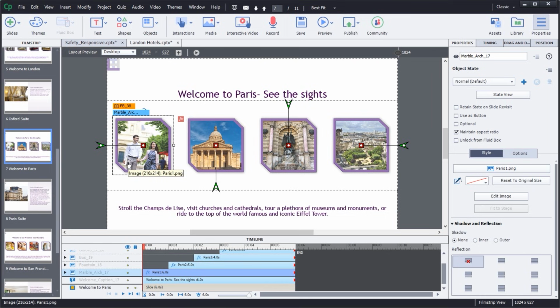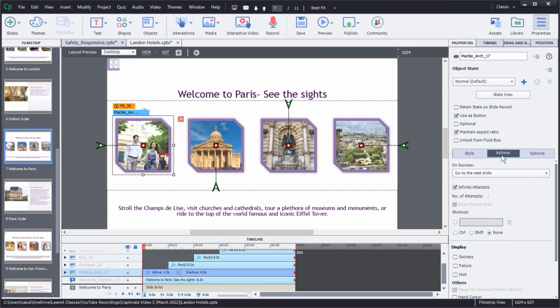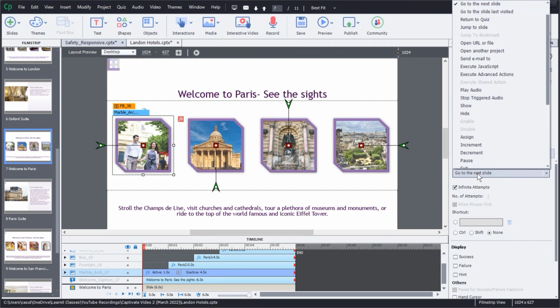Just like what we've done with our shapes, we can actually make this into a button. What we need to do is simply say use as button, and then take a look at these tabs here. As soon as I click on that, I now get a third tab that says actions. And what does the action imply? When somebody clicks on it, what do you want them to do? You can see here, I can say go to the next slide, open up a URL, play audio, whatever you want to do here. So very simple and also very thorough. What would you like it to do?